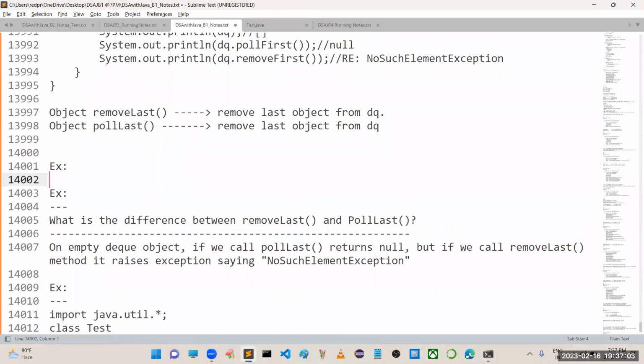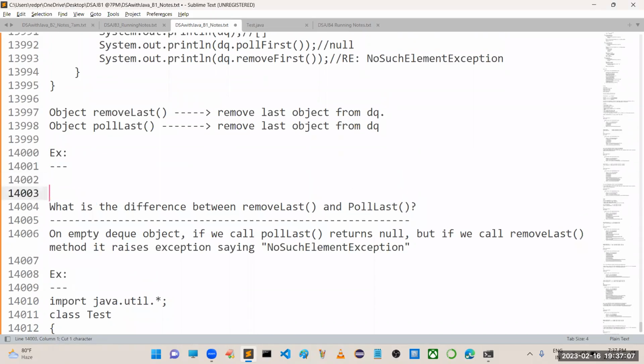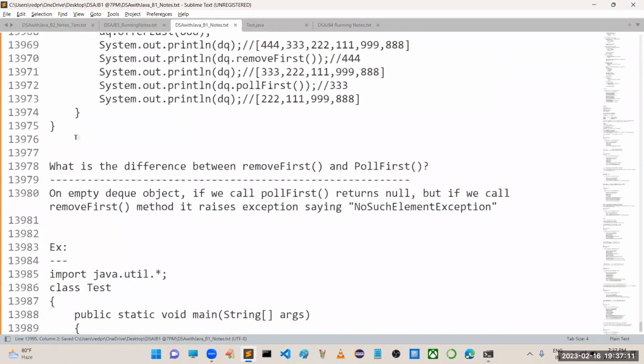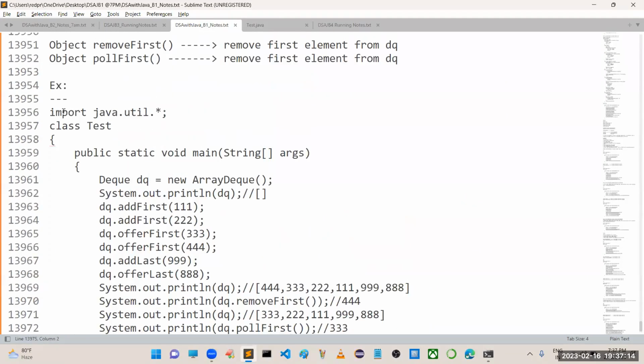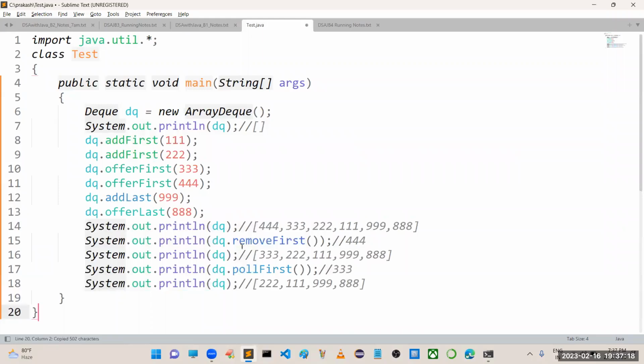Now let us go with the main example. How can you perform the removal operation? I will take this program, and from this I'm going to take removeLast. Which object is going to be removed? 888 is going to be removed, and the rest will remain as it is, and the last object will be gone. Now I am taking pollLast.